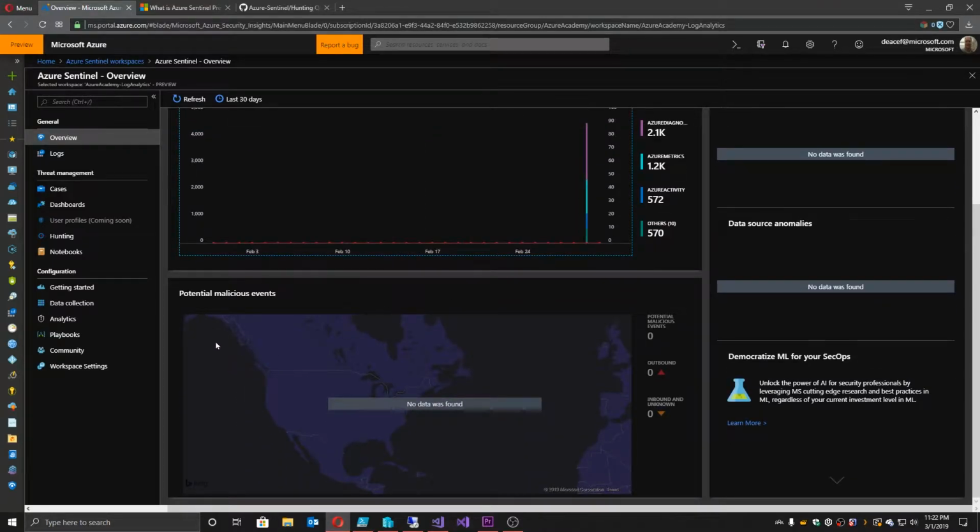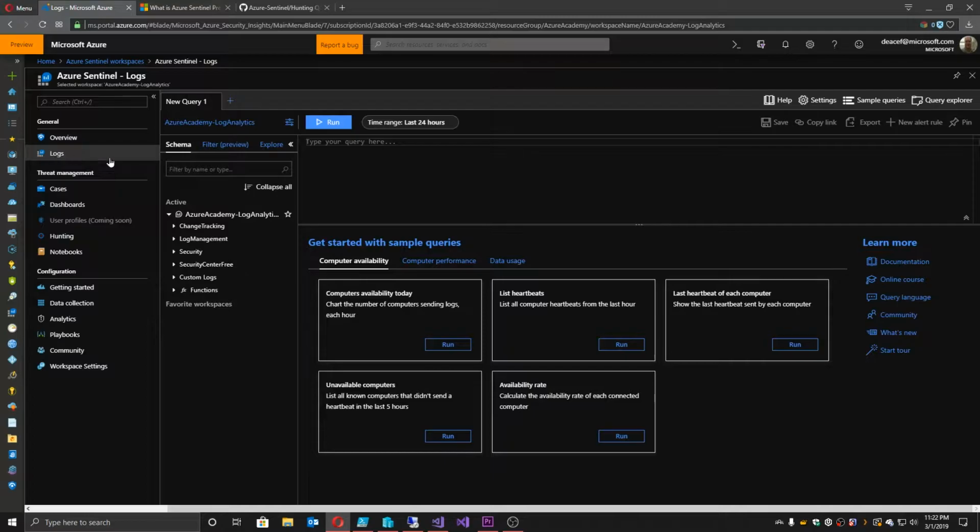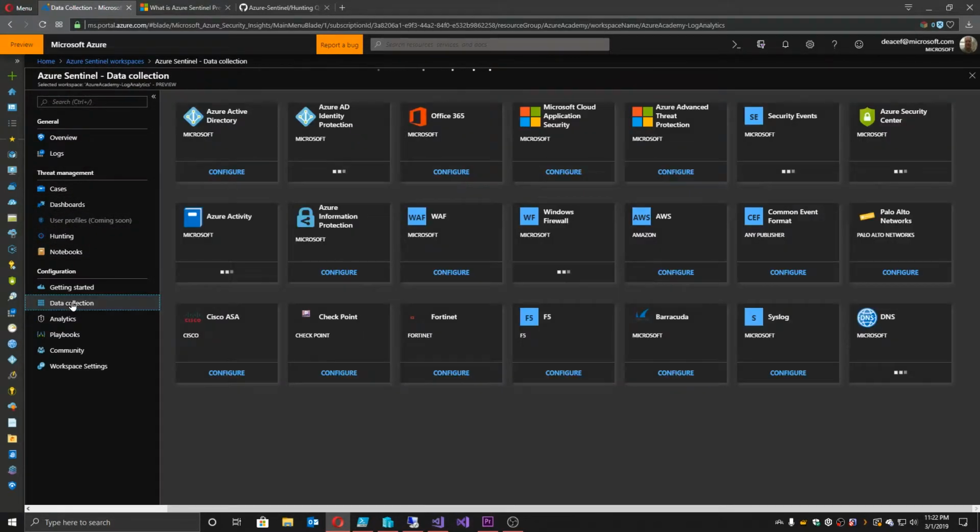The graph down here will show where any malicious events originate from around the globe. Currently, thankfully, I don't have any of those, but that's where that data would come in. This Logs button here takes us over to the log querying section where we can start to do some of that work. We'll come back to these in a second. So let's go to data collection.